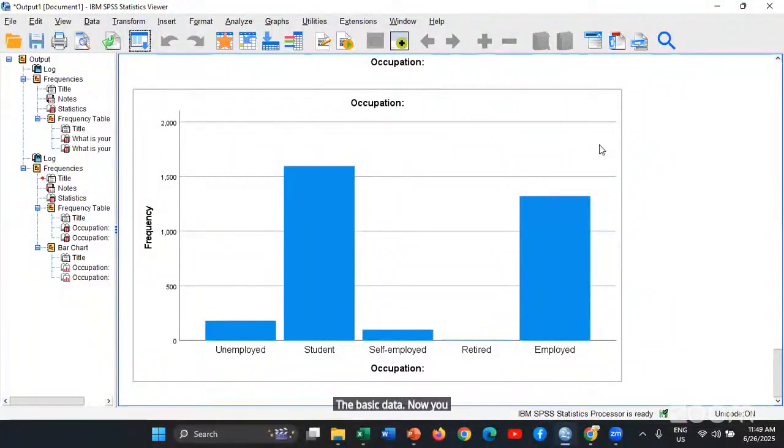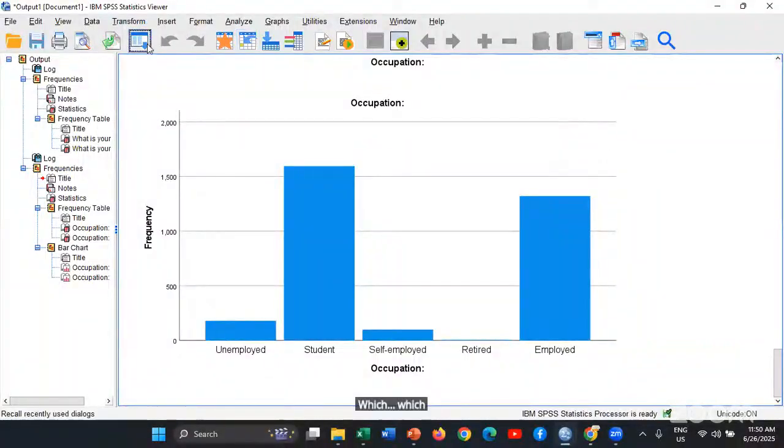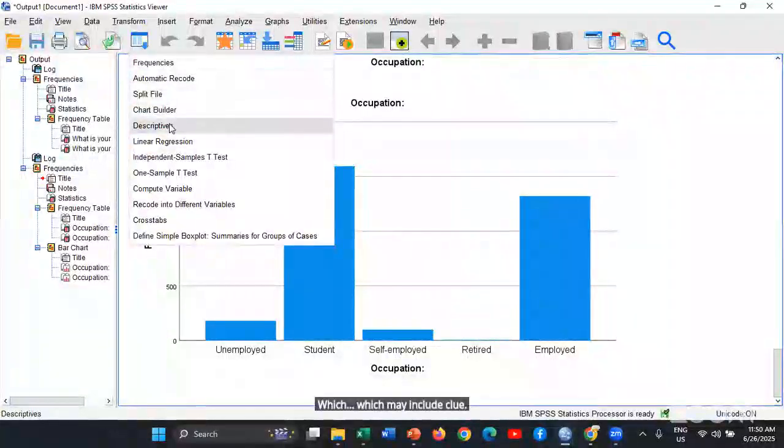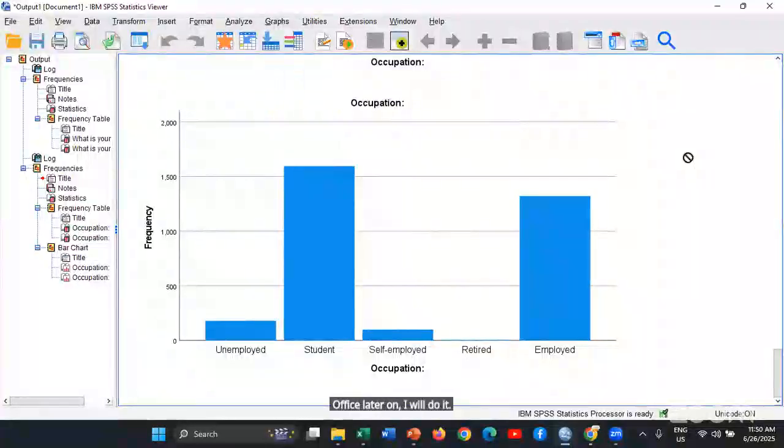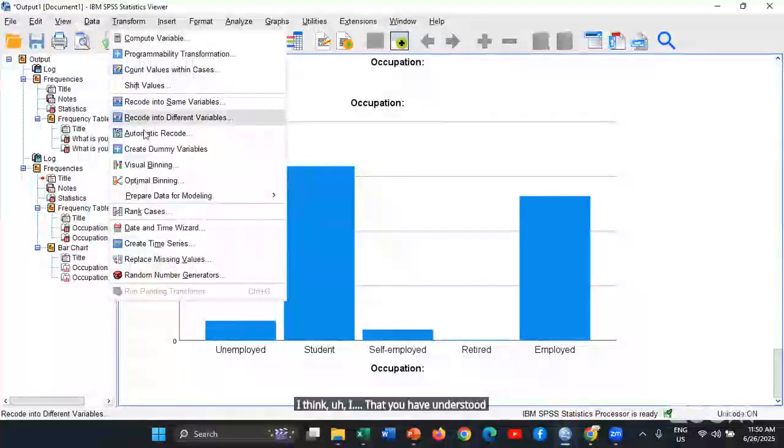Now you can perform the basic operations of the data, which may include another graph. I will do the graph later on. But the next is let me go with the manual recoding. I think that you have understood the automatic recoding transformation of the data.